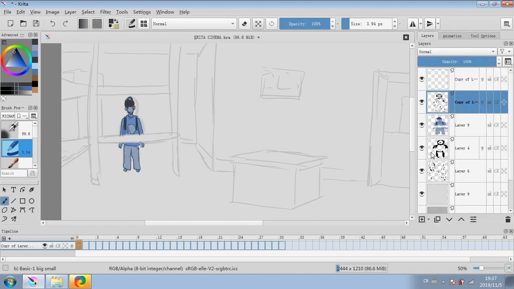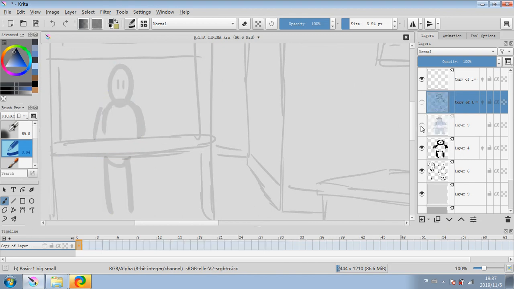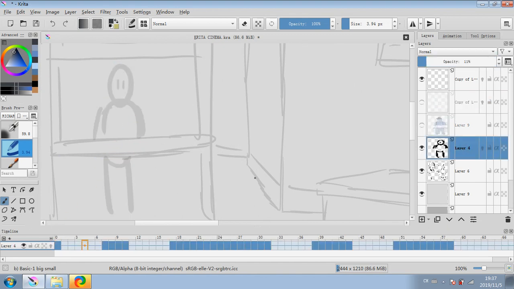The thing is, you need to do that for every single frame. You need to follow the drawing of your stick figure for every single frame, every frame that you need to have.